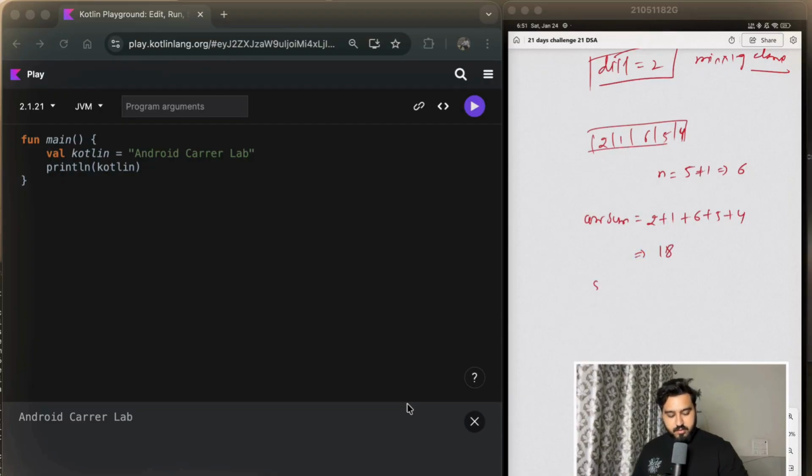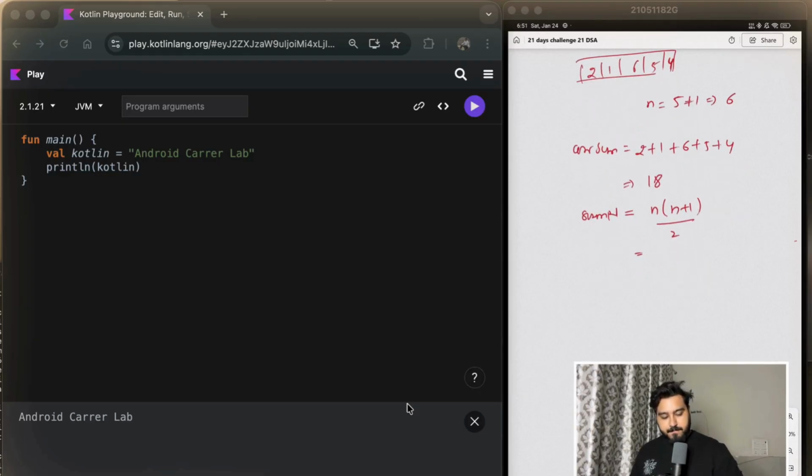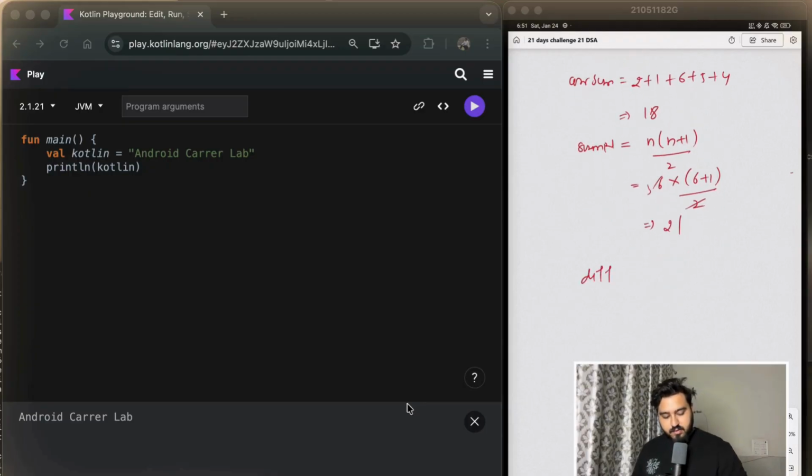And now the sum of n natural numbers would be n into n plus 1 divided by 2, which is 6 into 6 plus 1 divided by 2. So it is 21. Now the difference between them, which is 21 minus 18, is 3. So 3 is our missing element.